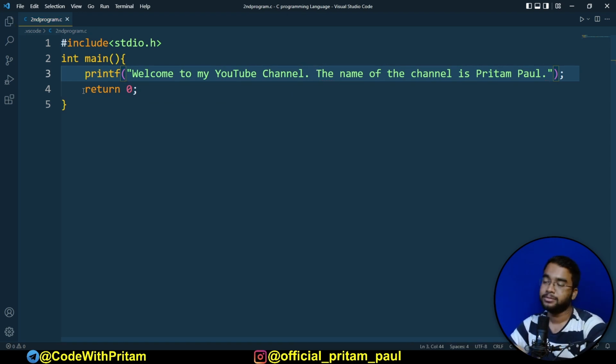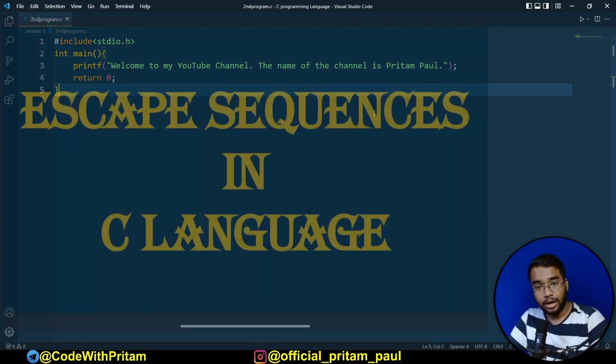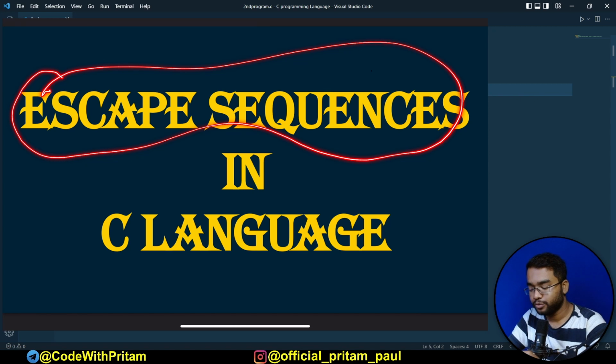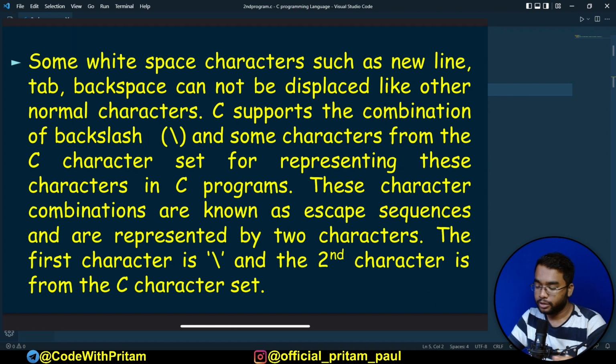This kind of problem can be solved by using escape sequences. So what are escape sequences? Let's talk about escape sequences in C language. First we need to understand why they are called escape sequences. Some white space characters, such as new line and tab. New line is what I have demonstrated here in the problem, the kind of problem we are facing and why we need escape sequences to tackle it.